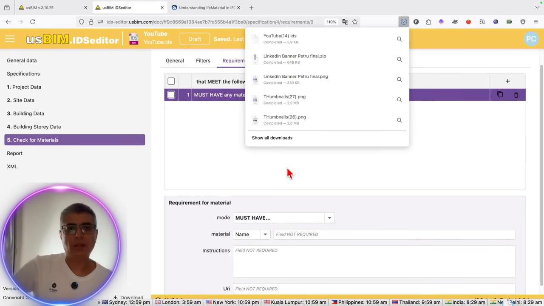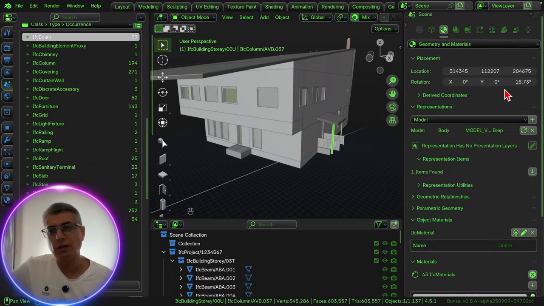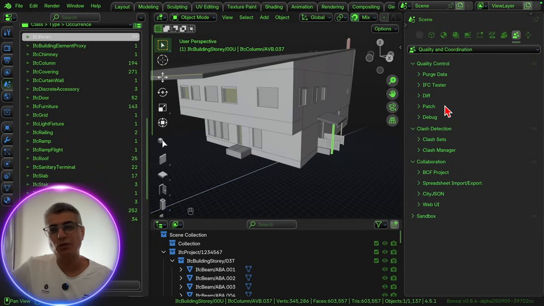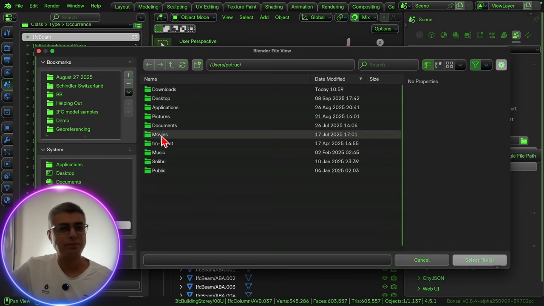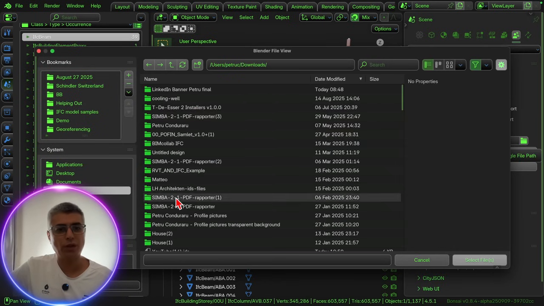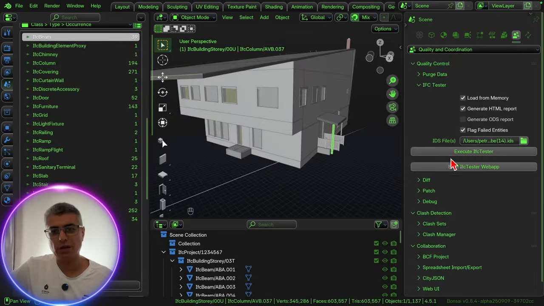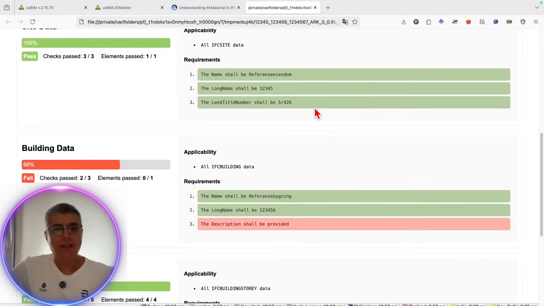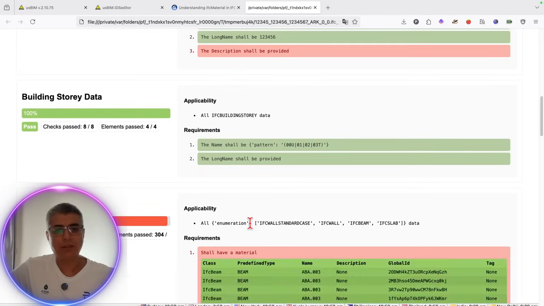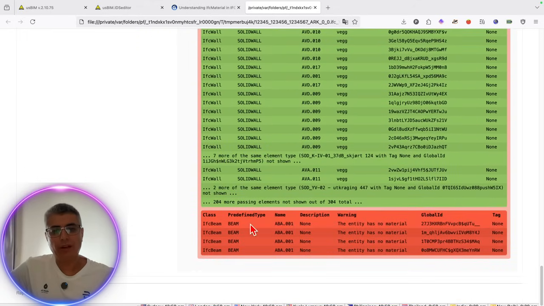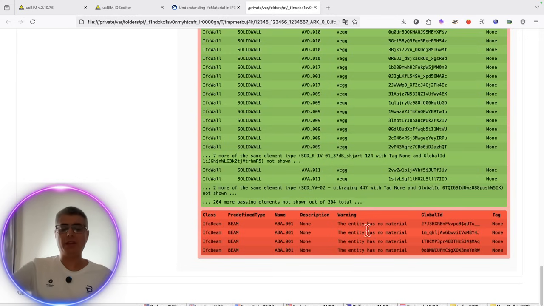Did I download this? No, I just did it. Right, so let's go here to IFC Tester and let's pick it up from here and go to downloads, and let's take this one and execute it. And we know everything from before, and now we check for material and we see that not everything has a material. We have 98%. And if we scroll down, we get the few ones that don't have. We have some beams that don't have a material.